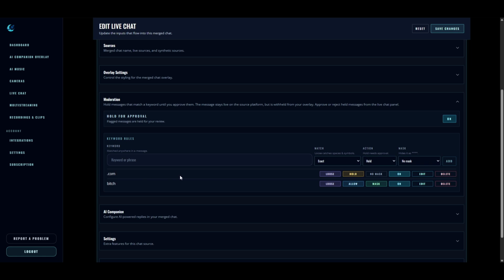So I've already got these ones pre-configured, but we've got .com. I've got the match as loose, so you've got an exact match or loose. So what this can do is it'll look for spaces. They might put this O as a 0 to try and get around moderation tools.